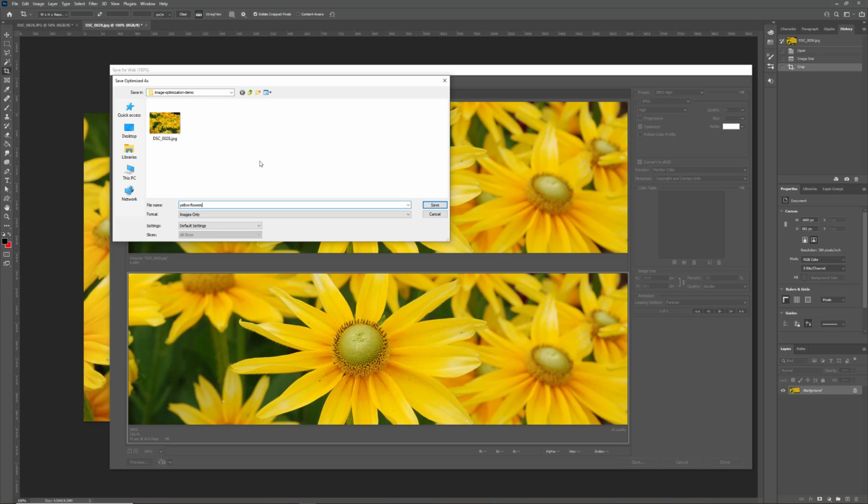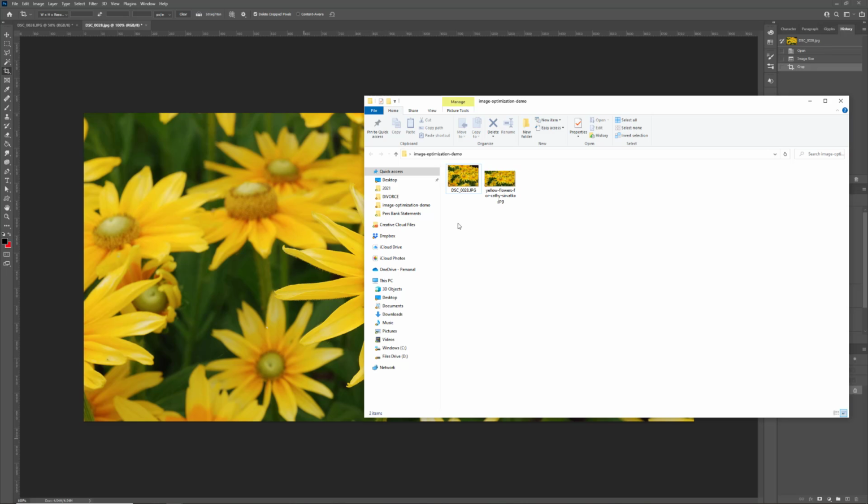And then if you can work in something that's SEO friendly for the page you're on, like if it's about you, Yellow Flowers for Kathy Cervatka, something like that, that might work better. So now we have two files.